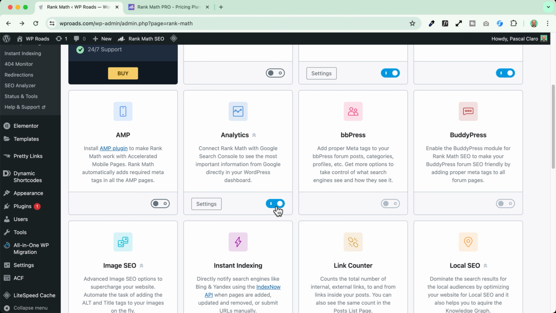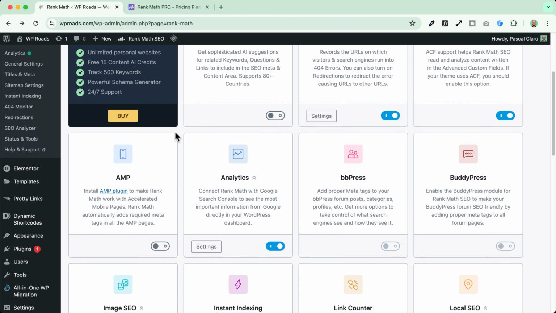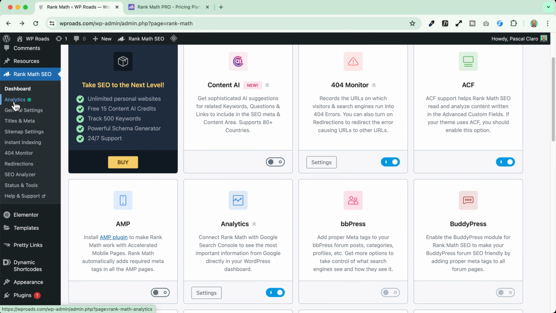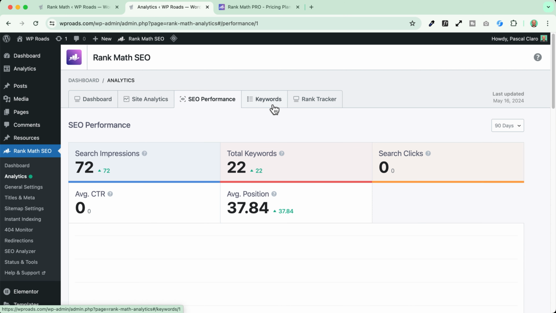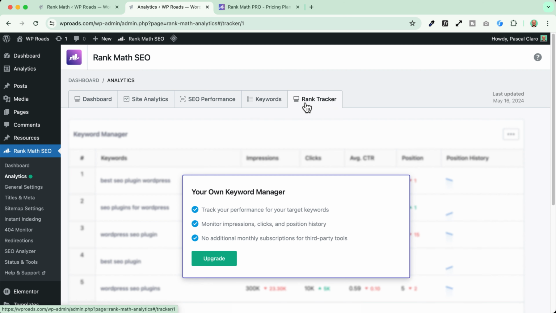The analytics module is very, very important. Basically, this is the module that will let you enable this tab here, which is the tab that you can access once you connect the Google account to Rank Math. We saw this in the setup wizard, and this is very important to do because you will be able to retrieve a lot of information from Google Search Console and Google Analytics and to see how your website is performing in the search engines, basically on Google in this case, of course. You will see the site analytics, the SEO performance, you can track some keywords, and you can track your ranking if you're using Rank Math Pro.